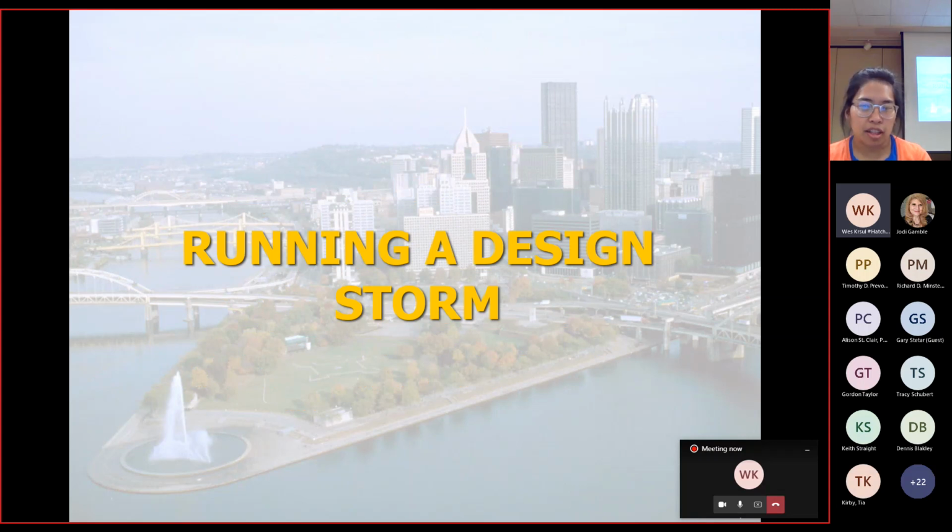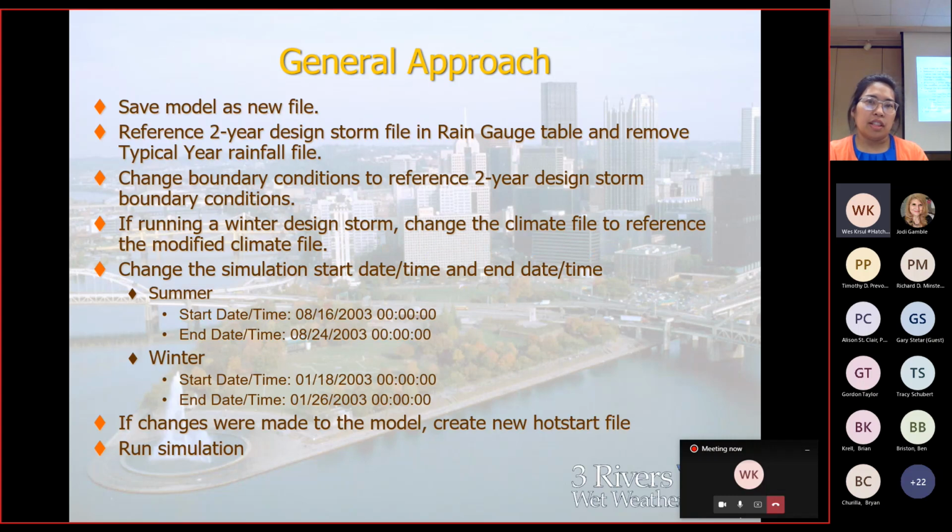So now we get into actually running a design storm, the fun part. This slide is just a general approach. I will be going through each of these steps in a little more detail, as well as giving a demonstration at the end in both PC SWMM and EPA SWMM. So the first thing you need to do is save the model as a new file.